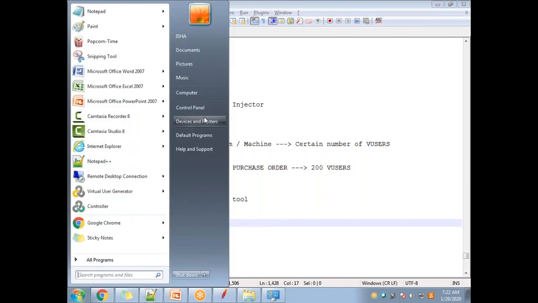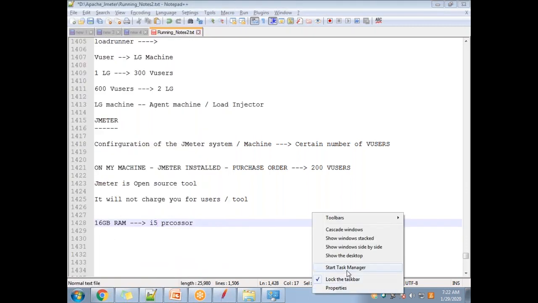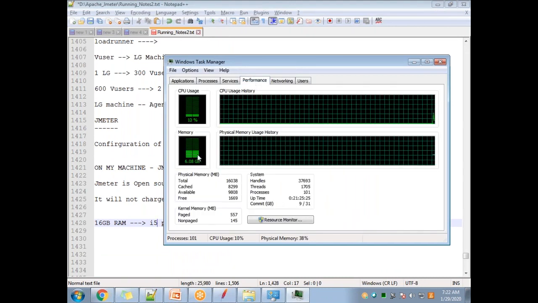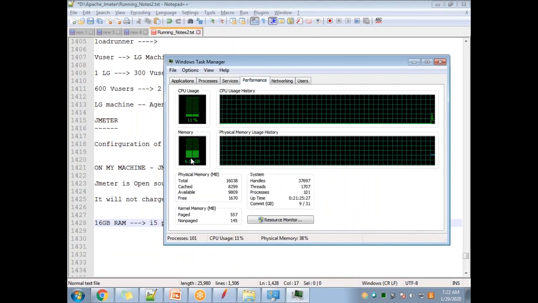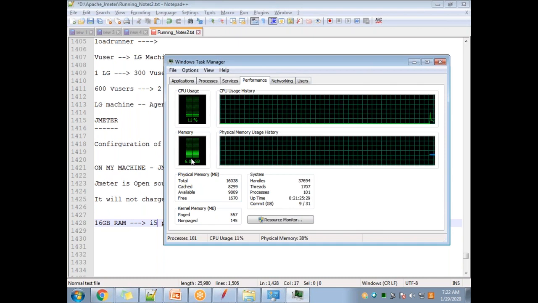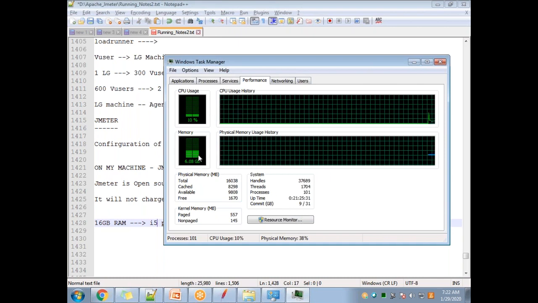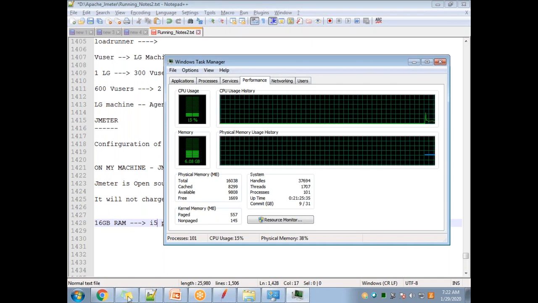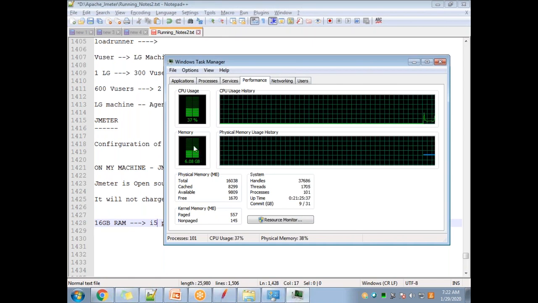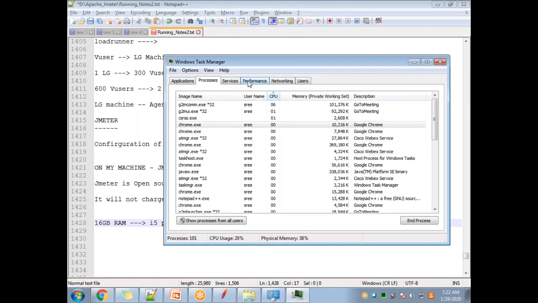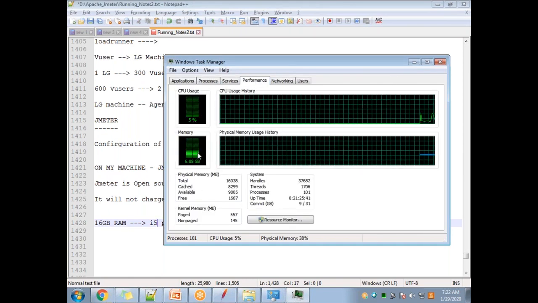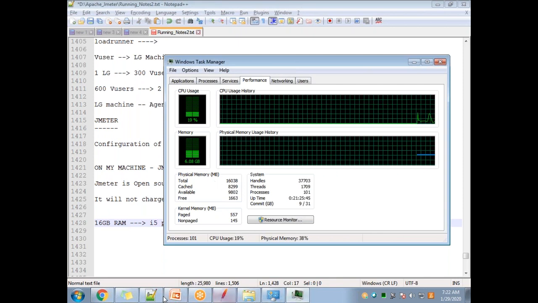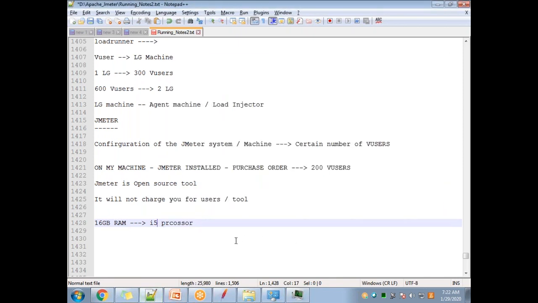Now out of this 16 GB, if you ask me honestly, you will not be able to use all of it, because 6 GB is already used for various tasks. This 6 GB is used by the operating system, which is Windows 7, and by certain applications which I've already opened. So out of 16 GB, 6 GB is used. How much is left? 10 GB is left.